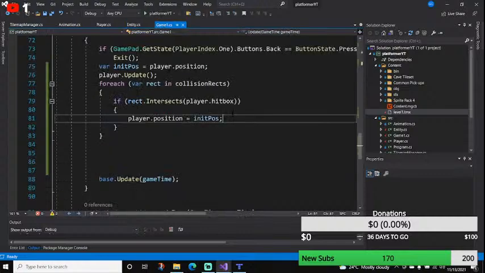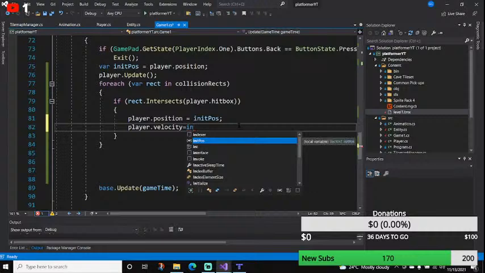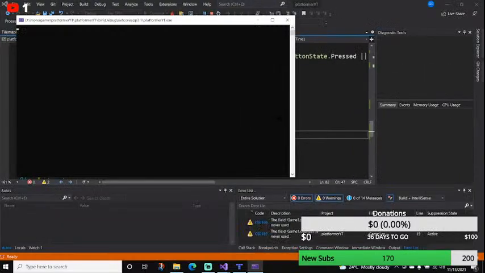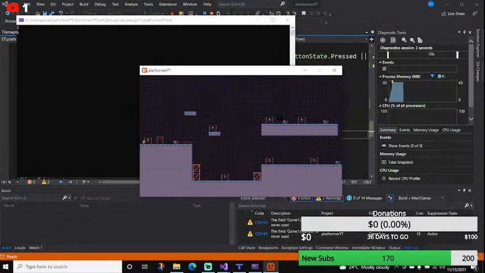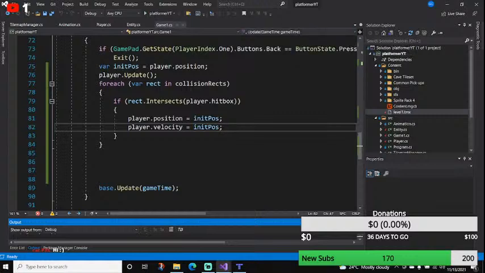What if we just set the player velocity as well to the initial position? Huh. Well, that's new. Hello, Pixel Cat. Well, this is something new. I didn't know that both of these need to be set to the initial position.